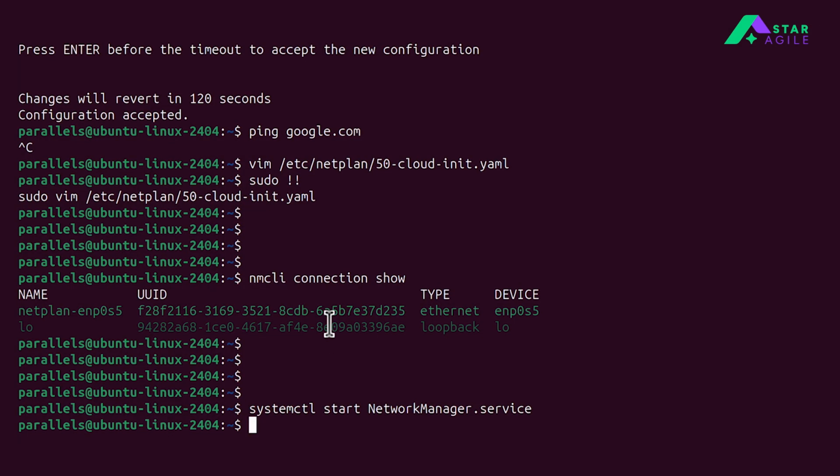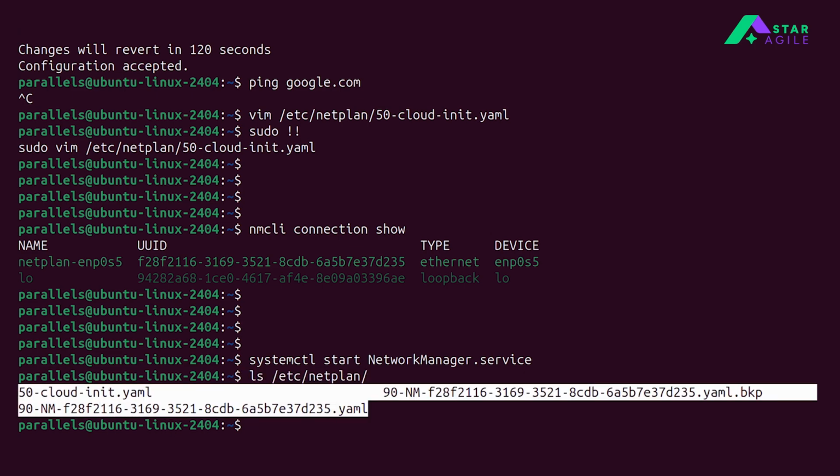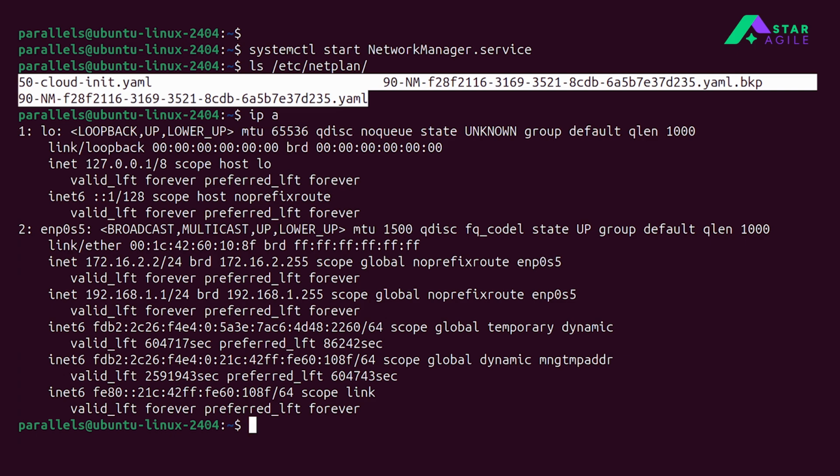so once we start this, you must be seeing that there are two files which are already present inside netplan directory. One is 50 cloud init and one is 90 nm. So both are representing that we have netplan as well as network manager, both are running, and they are running in parallel and having the IP addresses information assigned successfully.